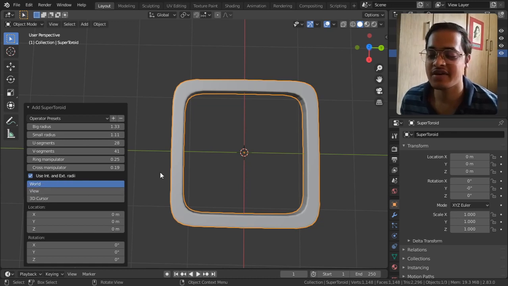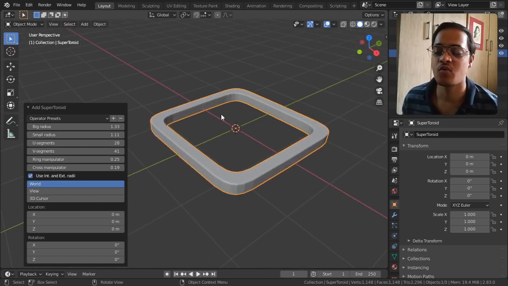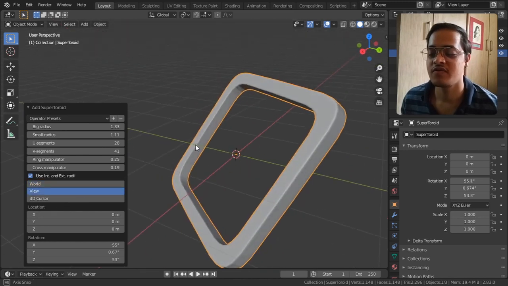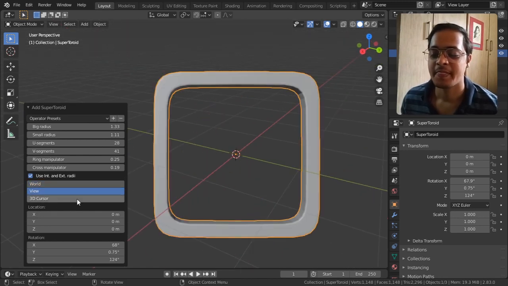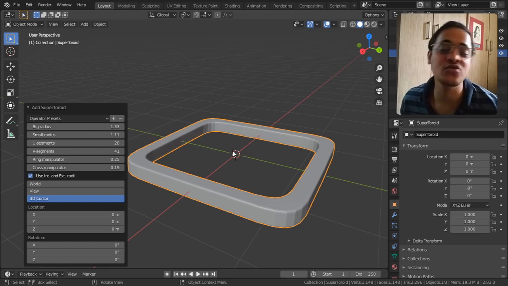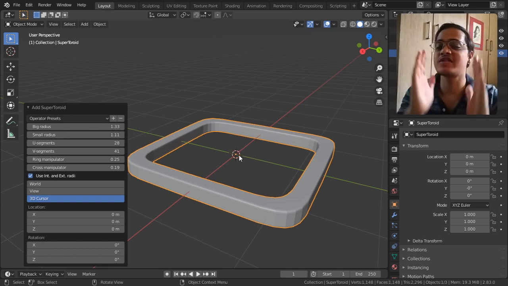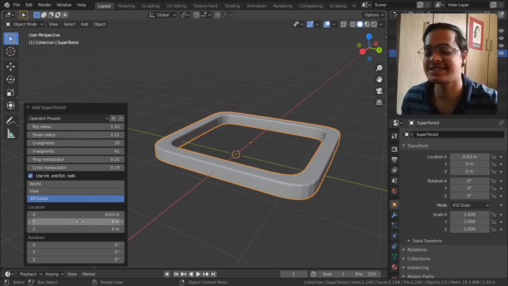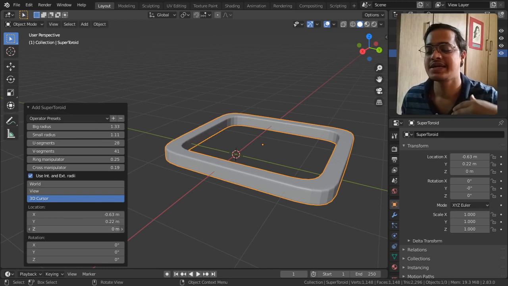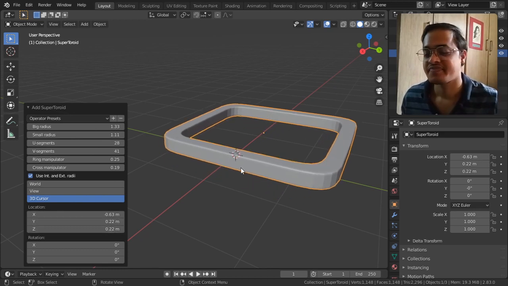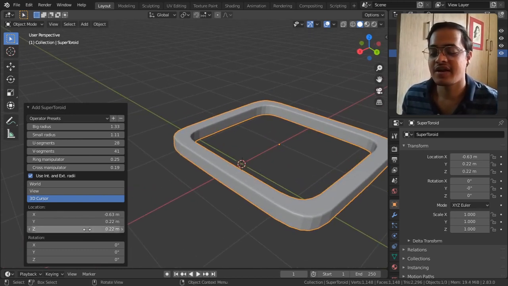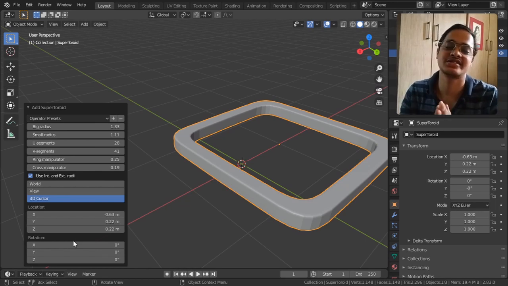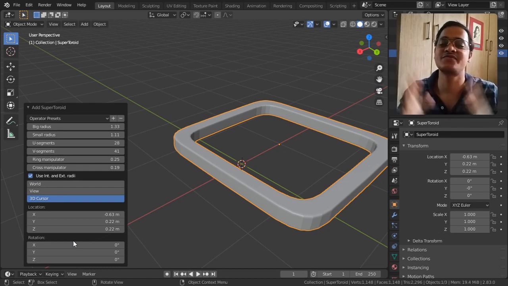Along with that, they have given the option to align it according to the world, or according to the view, wherever we are seeing it from, or according to the 3D cursor. For those who don't know what a 3D cursor is, this red and white dotted circle is called the 3D cursor. Along with that, you can change the location in the X axis, Y axis and Z axis as well. And if you want, you can change the rotation in the X axis, Y axis, Z axis as well. With that being said and done, this is it for this, guys.